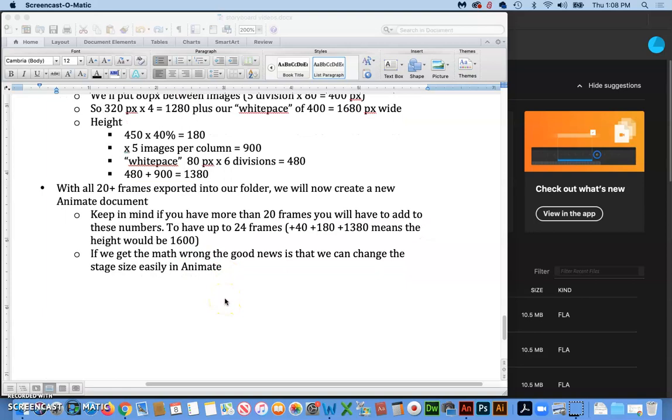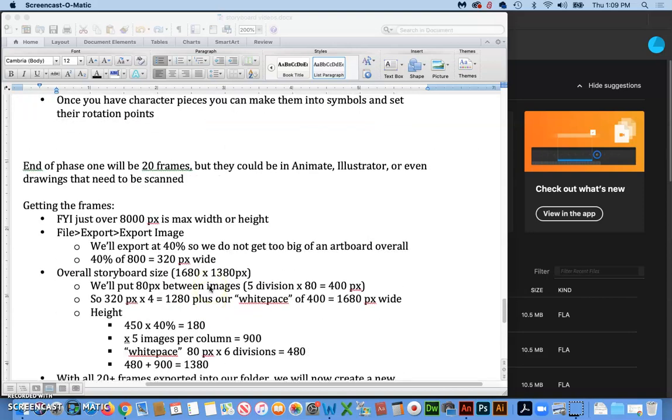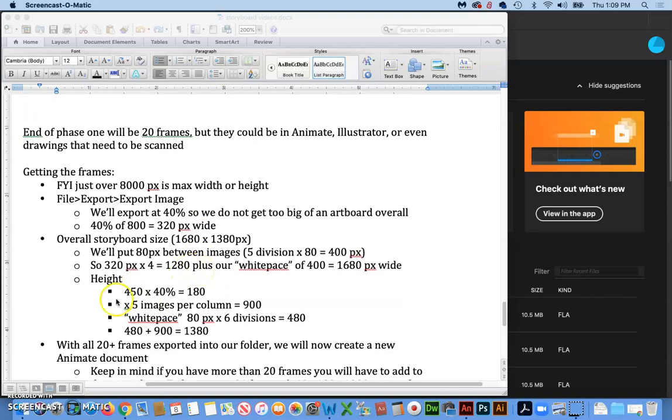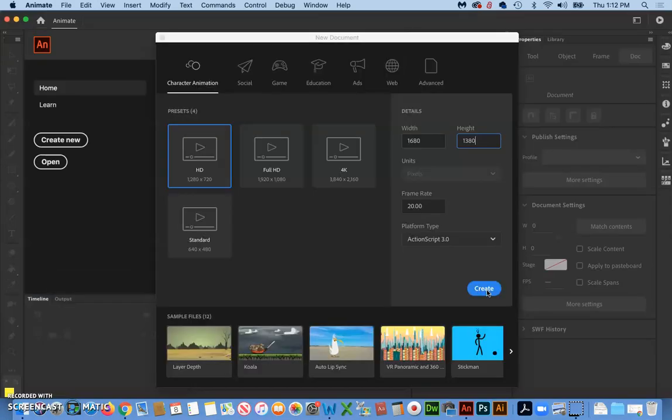And if you're doing something totally different than I am, then obviously you're braver anyway, and you're going to be writing these down on a piece of paper doing the math. But the good news is, if we get the math wrong, we can adjust the frame or stage, they call it, in Animate at any time while we're working in there. So let's just get started with these assumptions of 1680 by 1380. Okay, 1680, 1380. Frame rate doesn't matter because this is just going to be one frame here.